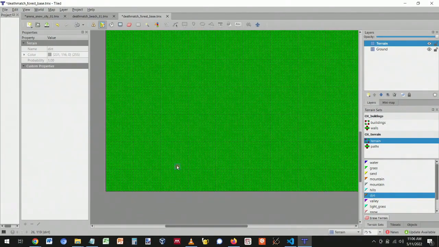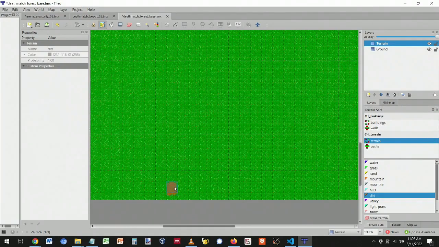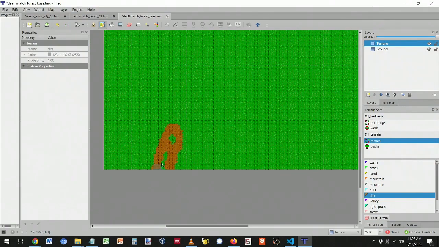Here's one other tip when you are drawing. If you hold control, you'll draw a bigger swatch. So here's without control and here's with control. So if you're trying to fill an area, holding control and drawing can be quite handy.